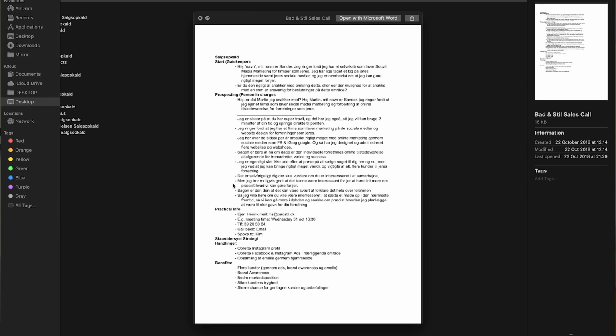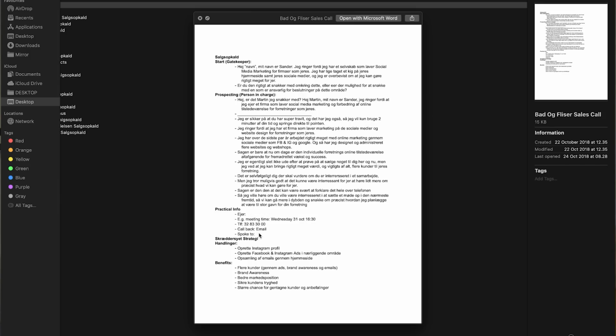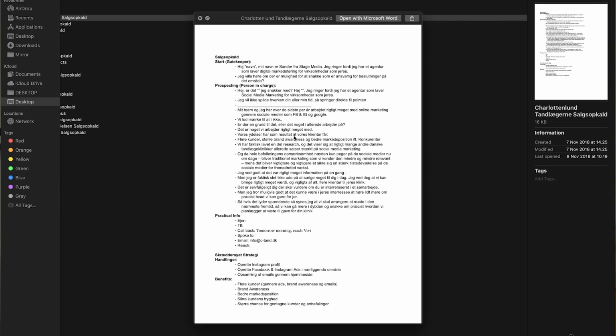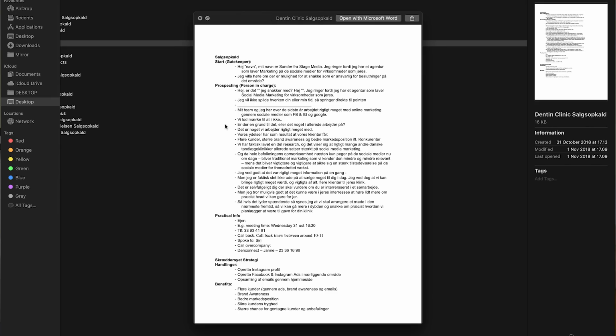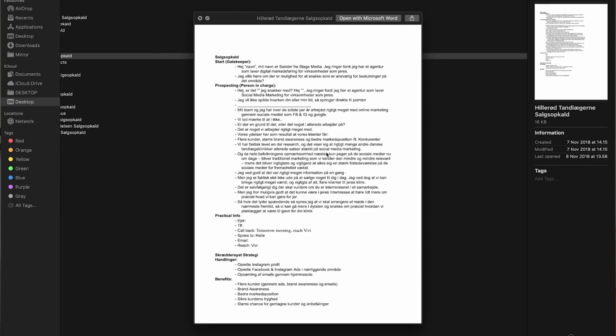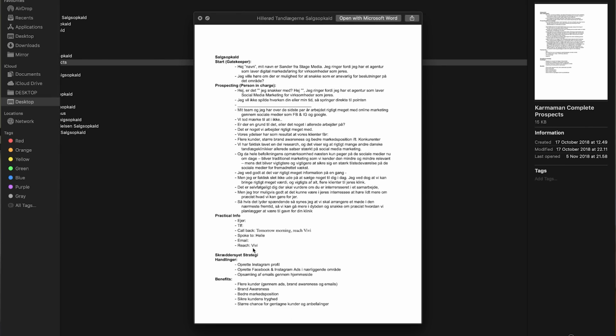So these are in Danish, but the point is that you're going to be able to see there's a custom sales script, which is this part, and there's a custom spoke to person on each one, okay? So I'm going to flip through them. You're going to see the sales script pretty much changes for every single one because I customized the sales script for every one of these.